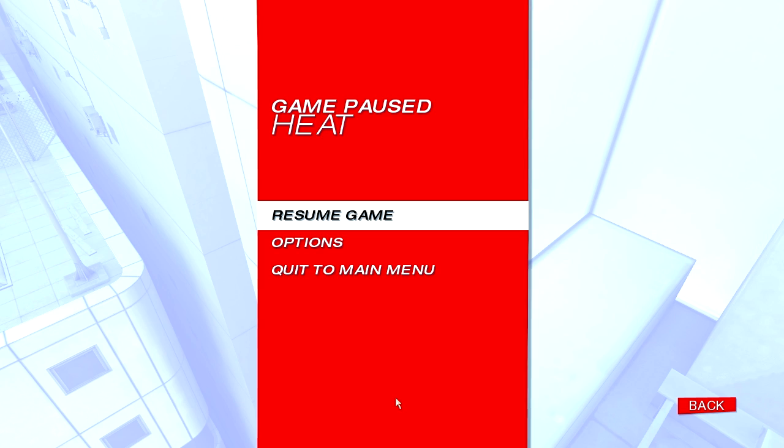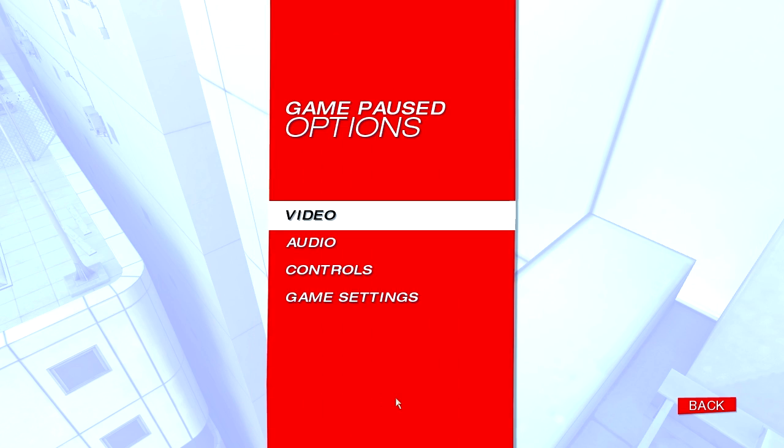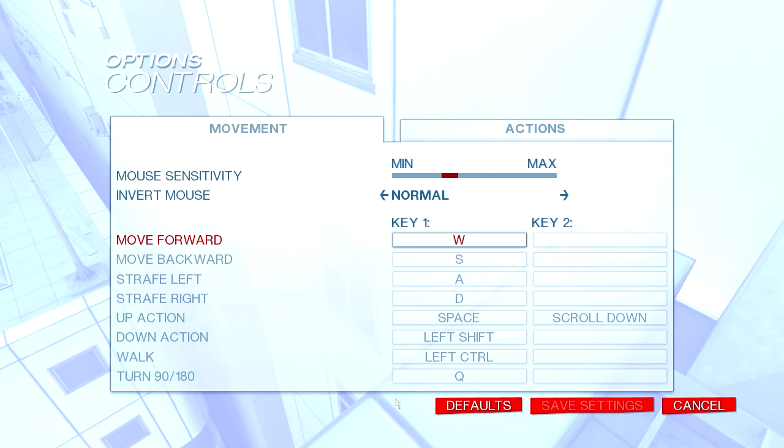So the easiest way to do this, and I'm sorry people who play on console, the easiest way to do this is only on PC, and that's you set the up action, which is jump, to a scroll direction. I use scroll down. It seems like most other people use scroll up.